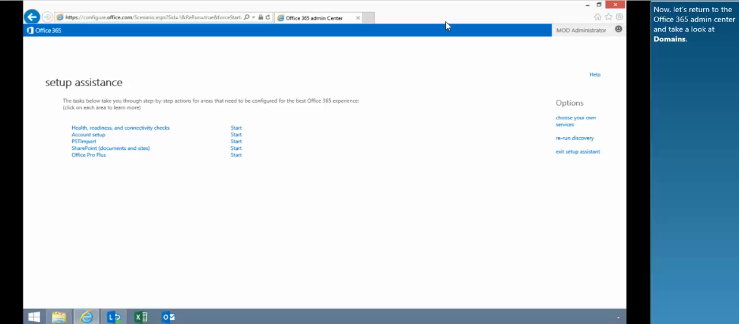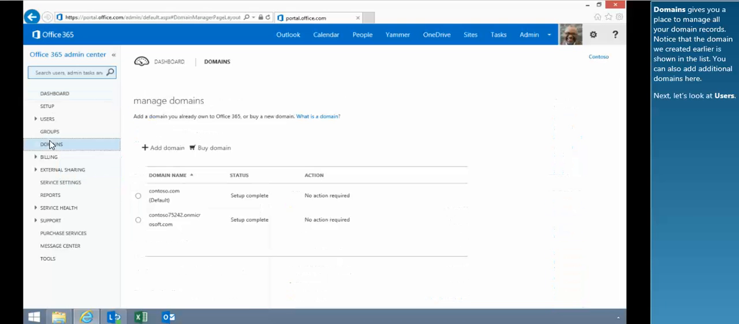Now, let's return to the Office 365 Admin Center and take a look at Domains. Domains gives you a place to manage all your domain records. Notice that the domain we created earlier is shown in the list. You can also add additional domains here.